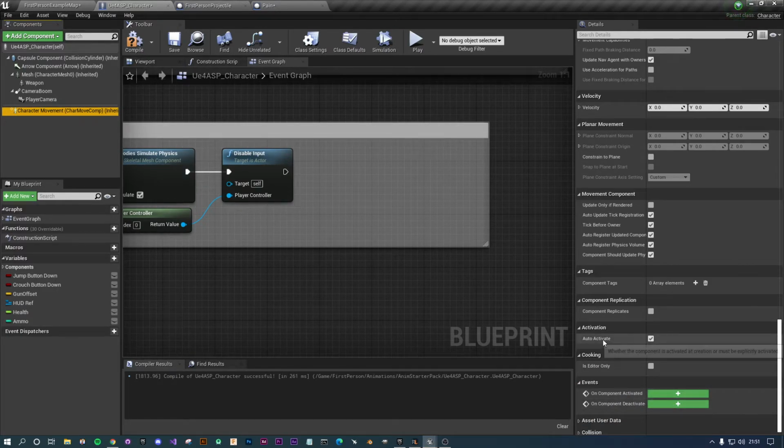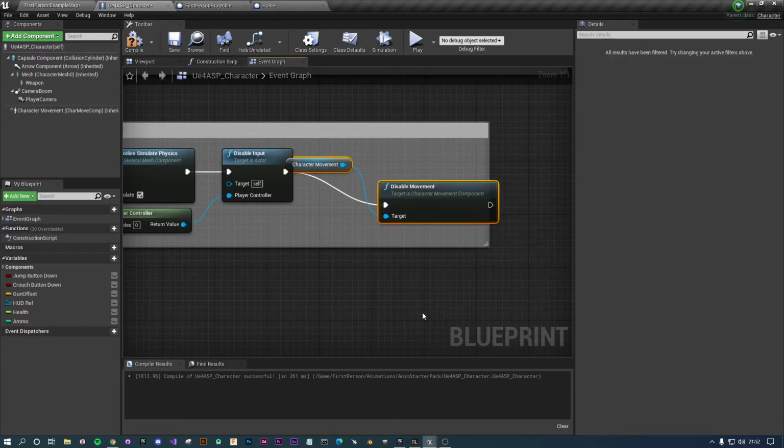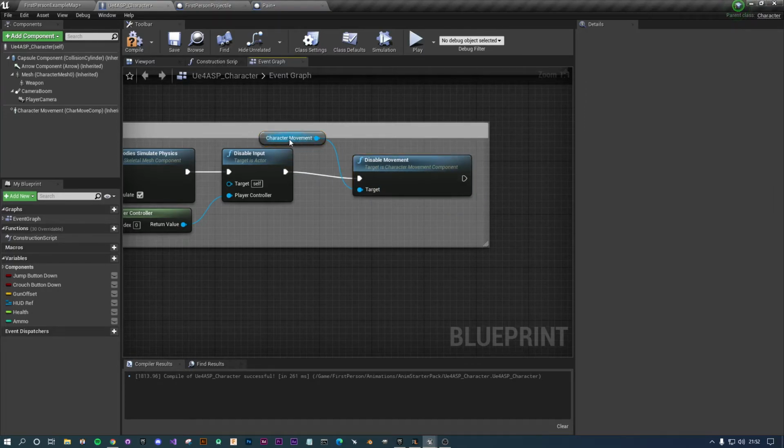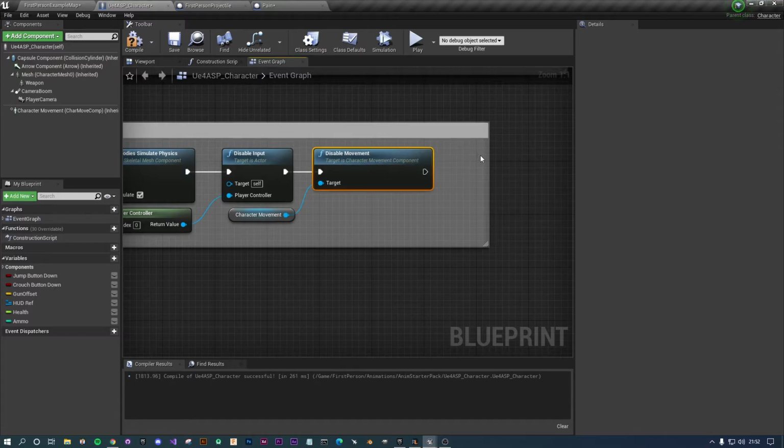Right, well, I don't know if that's it. Anyway, before I start messing around with all that, let me just type in disable and see what comes up. Disable. There we go, disable movement for the character component. That's exactly what I want. So I'll just pop that under there, and let's check that out.